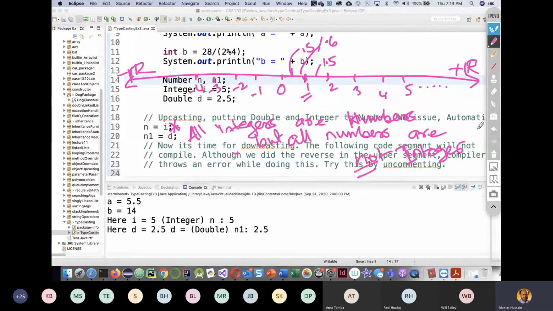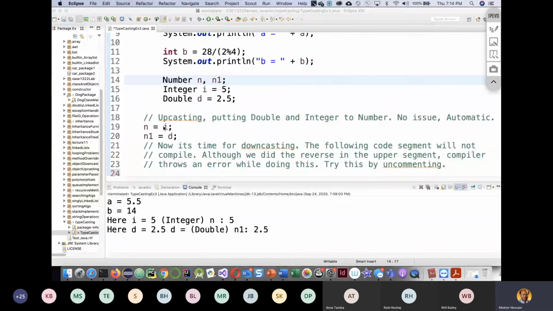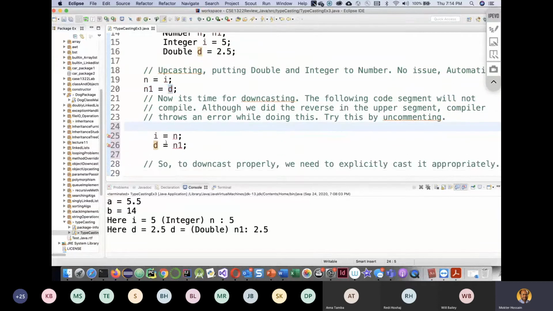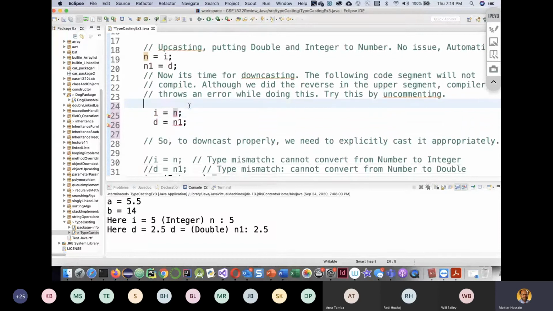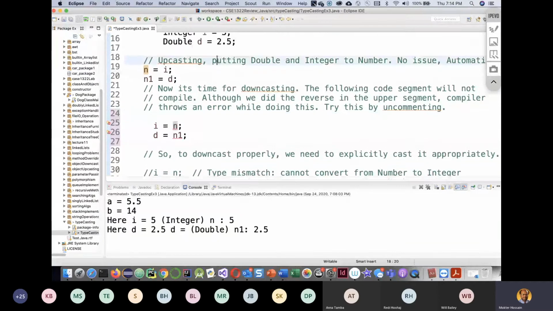So there are two types of casting. One is called upcasting. That means what we are doing over here is upcasting. Since a number can be assigned with either an integer number or a double number or a floating number. But the other side is not true. I cannot put an integer value for any number. In order to do this, it is called downcasting. Upcasting is obvious.